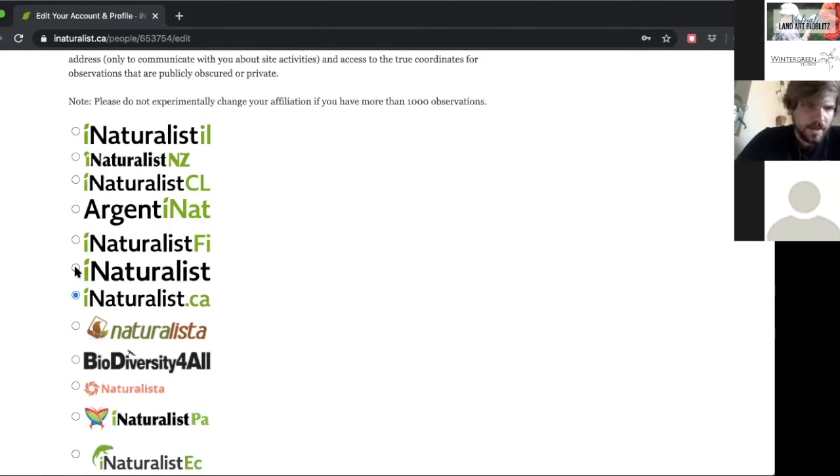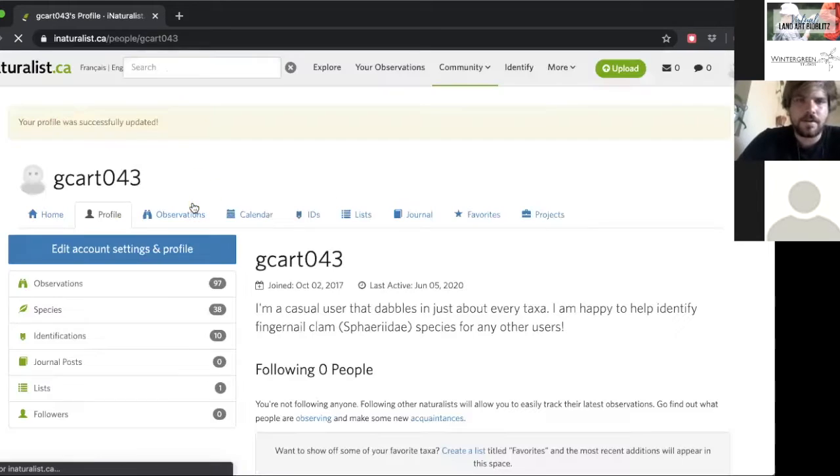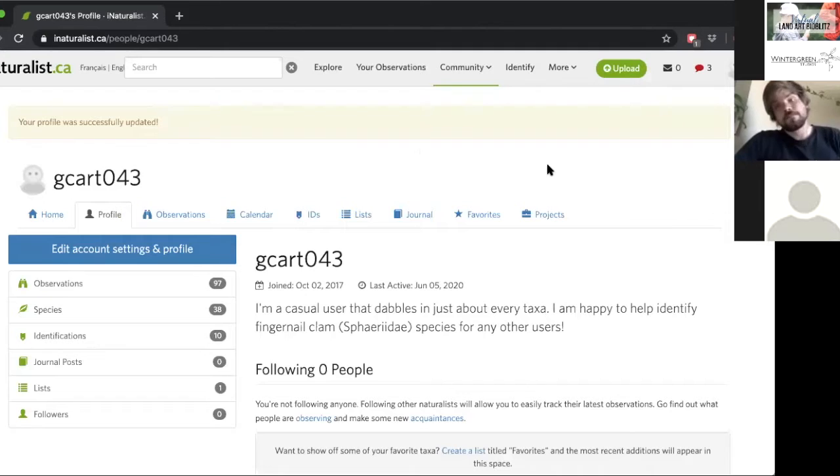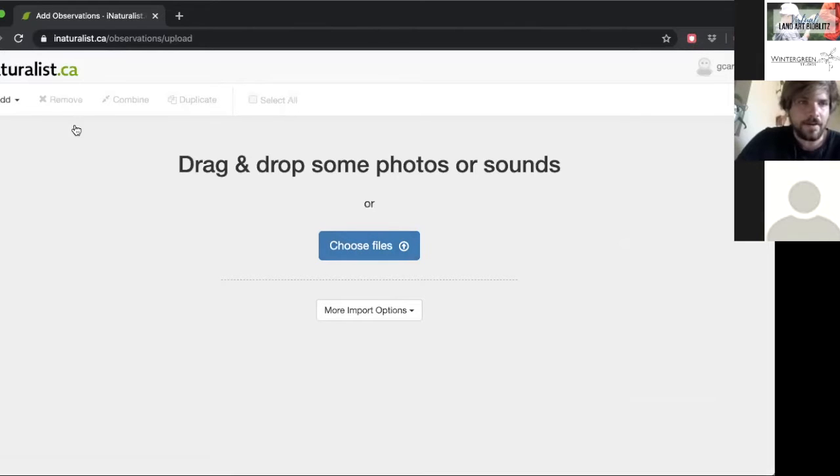So just make sure that you're flipped on to iNaturalist.ca instead of iNaturalist.org, and hit save after you do so. And so with iNaturalist.ca on the web browser, it works a lot in the same way. When you've got your photos on your camera, you hit upload. And from there, I can start choosing files. You can drag and drop, which I'm going to use that feature. So I have a couple photos on my desktop from this morning.